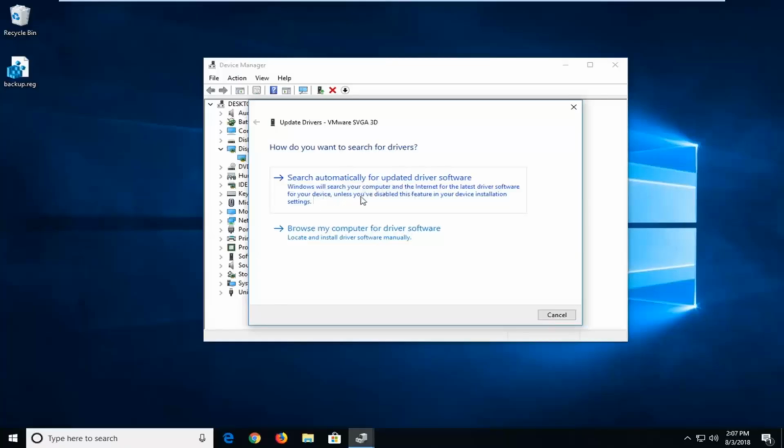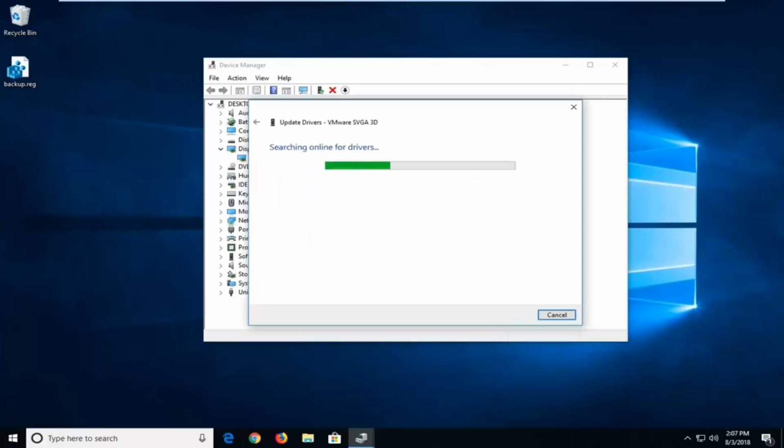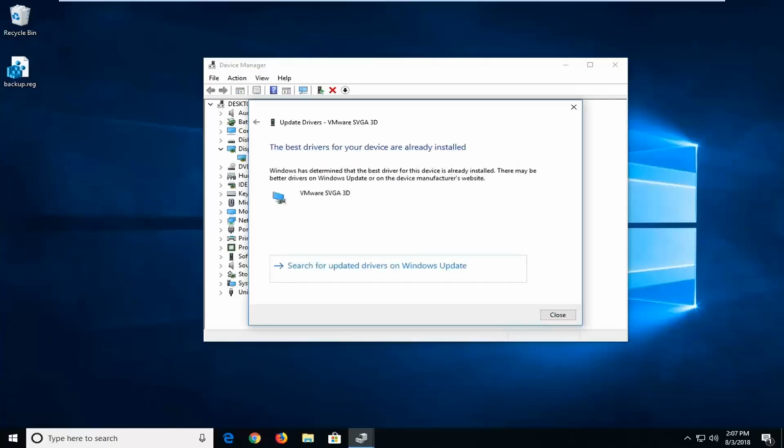Windows will search your computer and the internet for the latest driver software for your device, unless you've disabled this feature in your device installation settings. So I'm going to left click on that. Should take a moment here, so just be patient. And if it doesn't find anything, you can always go online, look up your graphics driver, see if there's a newer version. Most major companies actually have automatic installers that'll go and find applicable software for you guys. So we can see the best drivers are already installed.